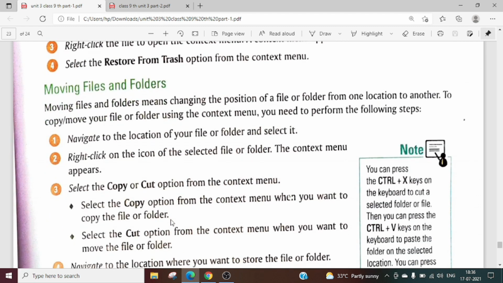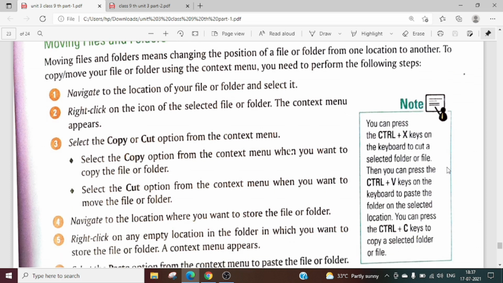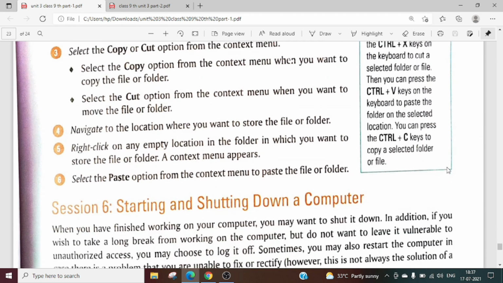What is the difference between moving and copying? Moving means removing the file from the original location and placing it in a new location. But copying means making a copy of the file from the original location. It will also be present in the original location, and a copy will be created, and you can paste it at another location also. There are shortcut keys for copy, cut and paste options. Control X on the keyboard is to cut the selected folder or file. Control V is to paste the folder at the selected location, and Control C is to copy a selected folder or file.